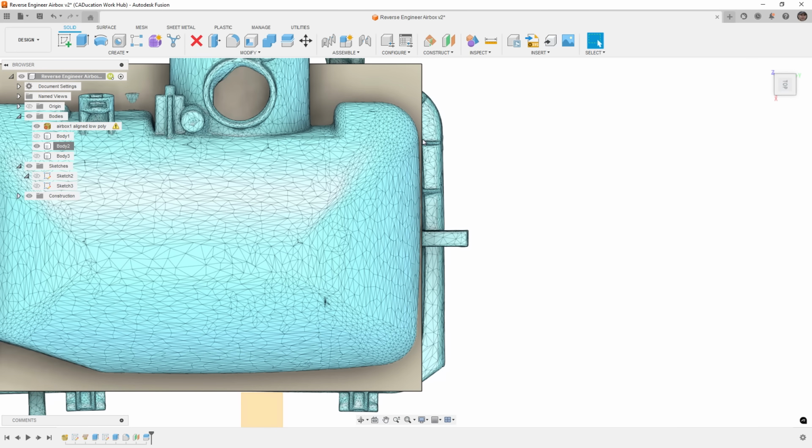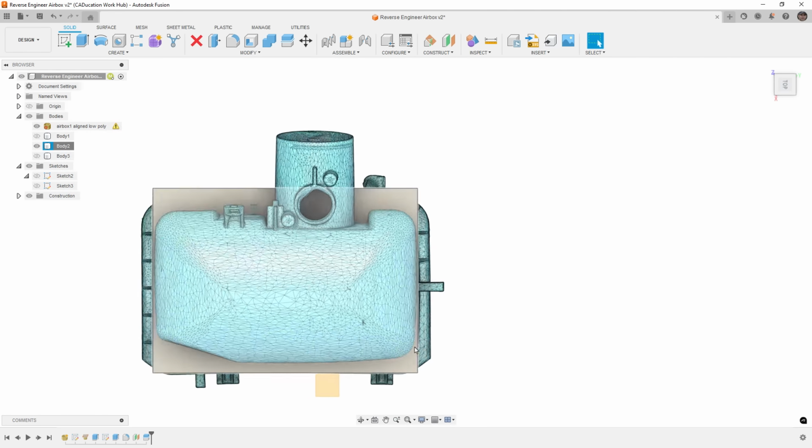Actually, let's look at it over here. So it's not perfectly flat. Of course, we know that it's an injection molded part. Everything's going to be pretty much a curved face for the most part. But we can see that it's kind of tapering away as we get back here.